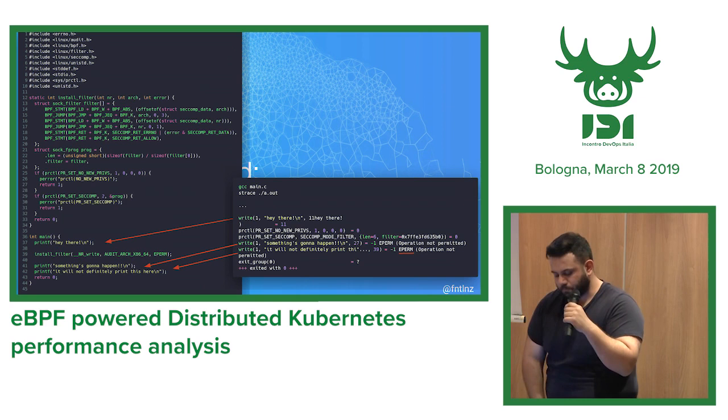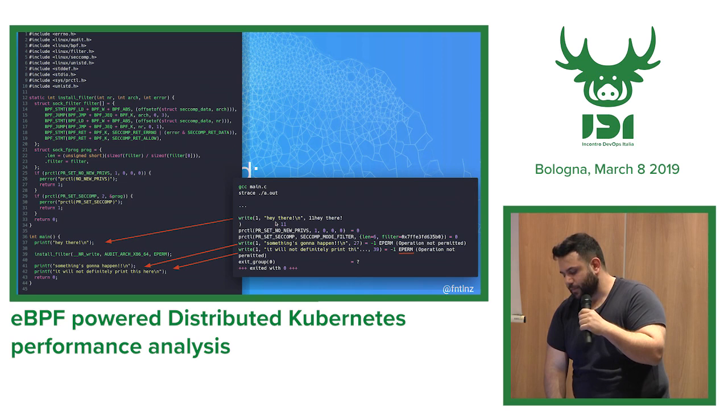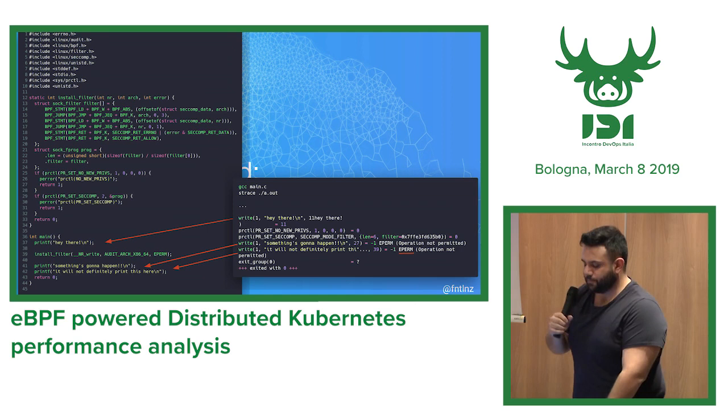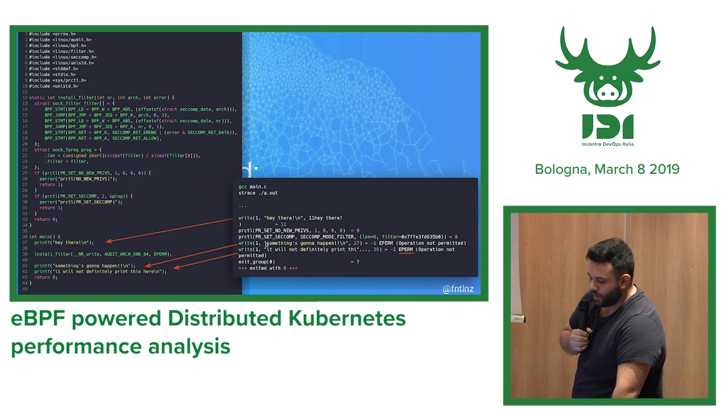And that's what happens here. I compile the program and run it, and then I run it with strace so that I can see what the kernel is doing with that. And it just prints, hey there. Then it loads the second program. But then when I try to write again, it gives me back EPERM, right?